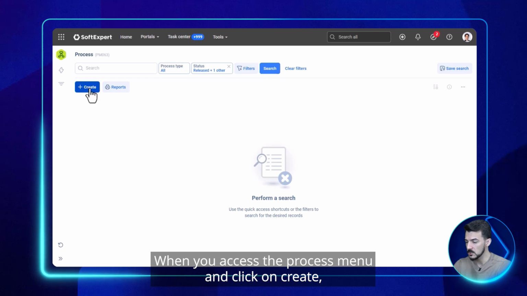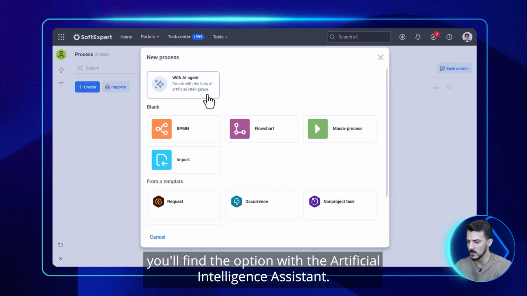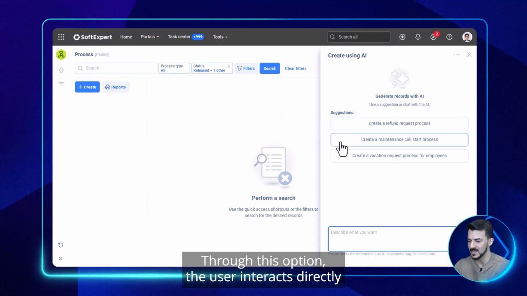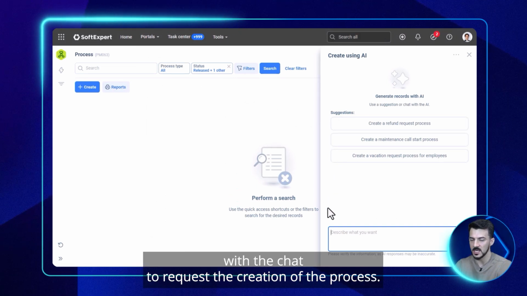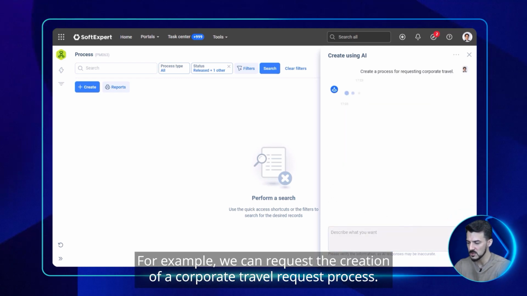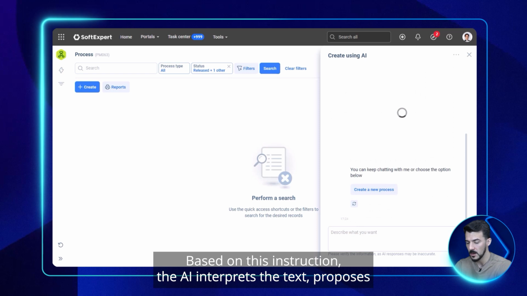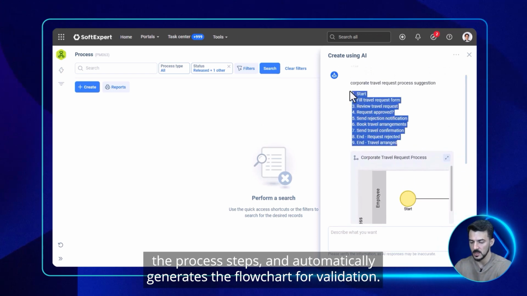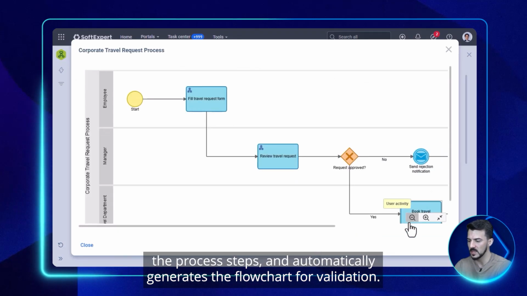When you access the process menu and click on Create, you'll find the option with Artificial Intelligence Assistant. Through this option, the user interacts directly with the chat to request the creation of the process. For example, we can request the creation of a corporate travel request process. Based on this instruction, the AI interprets the text, proposes the process steps, and automatically generates the flowchart for validation.